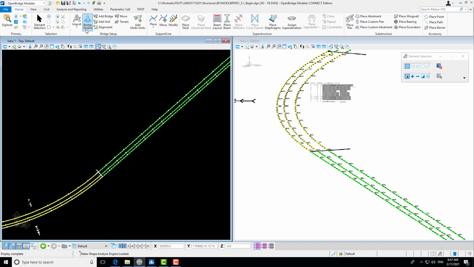So you can see we already have our reference information included from exercise 4.1, and now we're going to get into actually creating our bridge. So the first step we do is we're going to add a bridge under the Home tab, Bridge Setup. Go ahead and click Add Bridge.